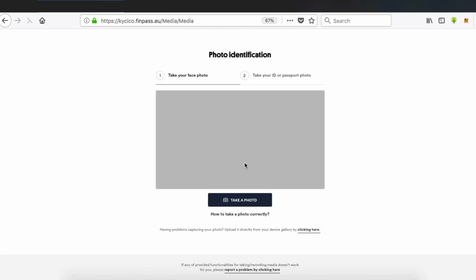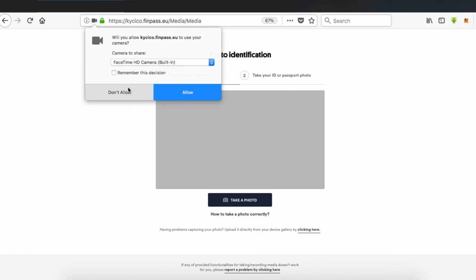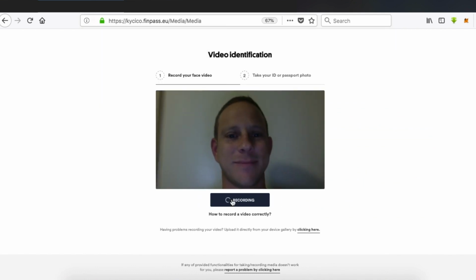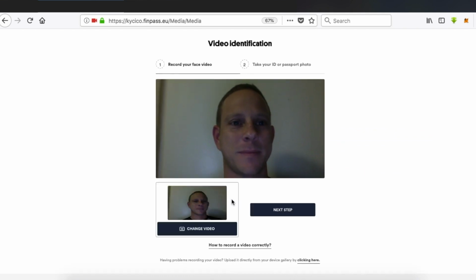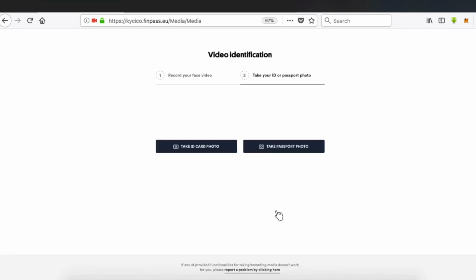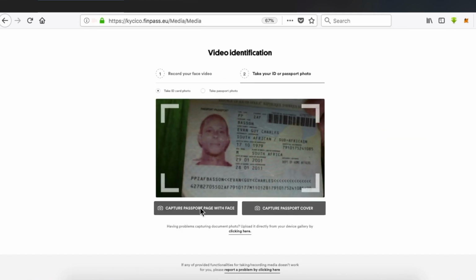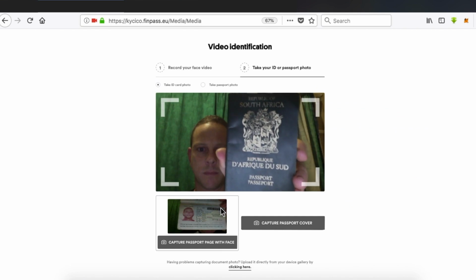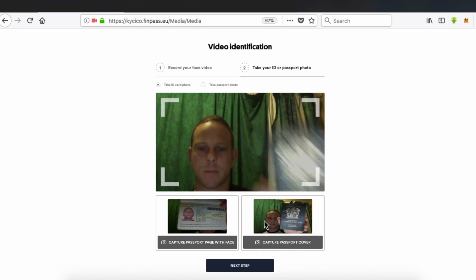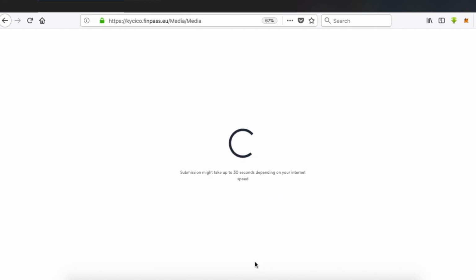You'll be directed to this page where you'll need to take a quick recording and a few photos. Start with recording your face for a few seconds. Then move on to the next step where you'll need to take a photo of your passport. Be sure to hold it up nice and close to your camera in order to capture all the details that are necessary. Then click on the next step and take the next picture required for the front of your passport. Then simply click the next step and you're good to go.